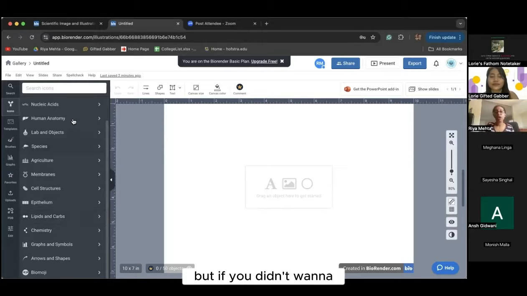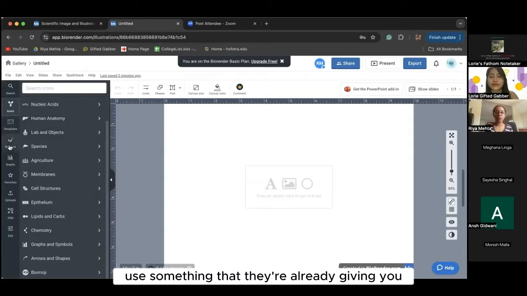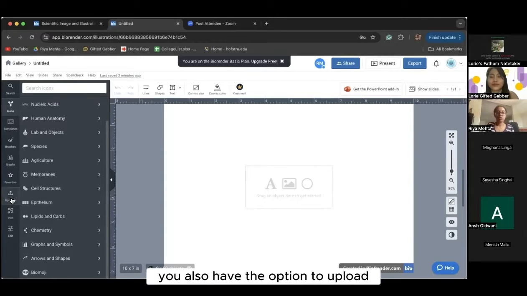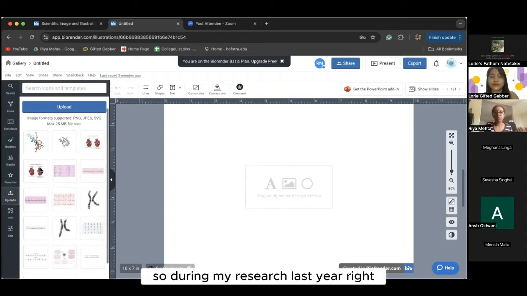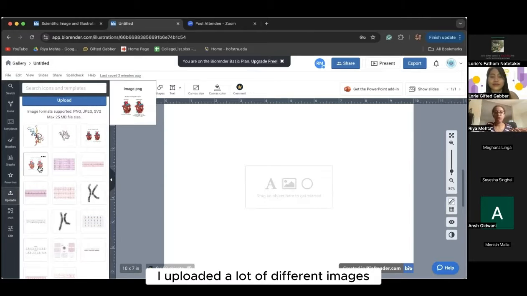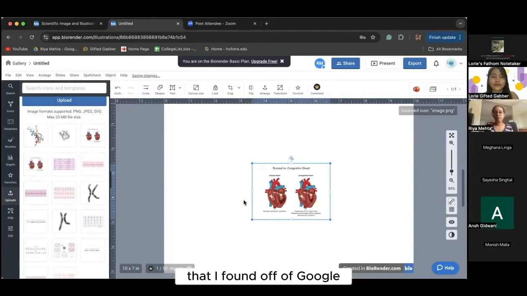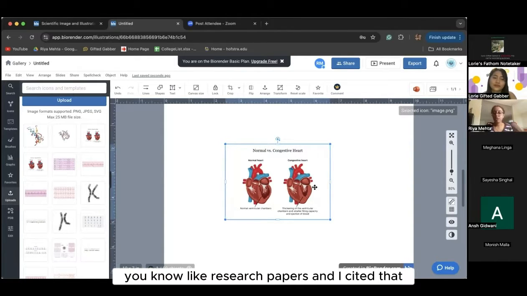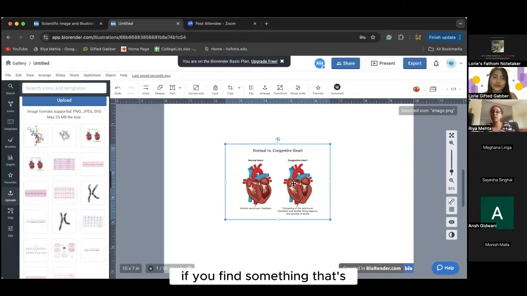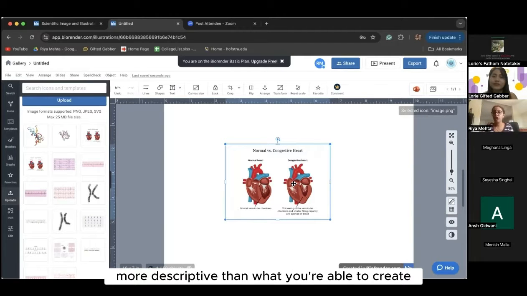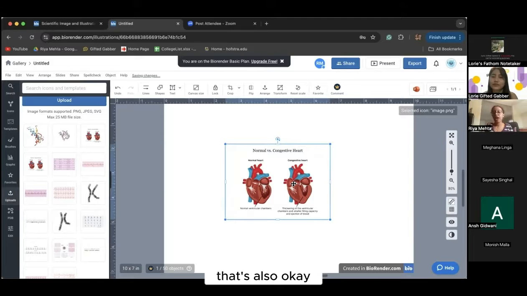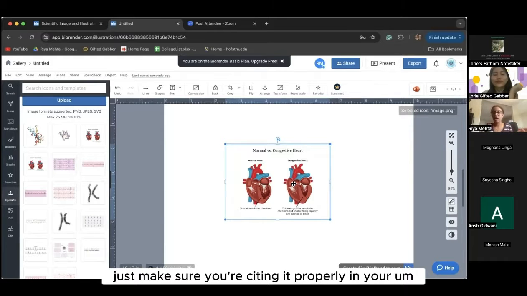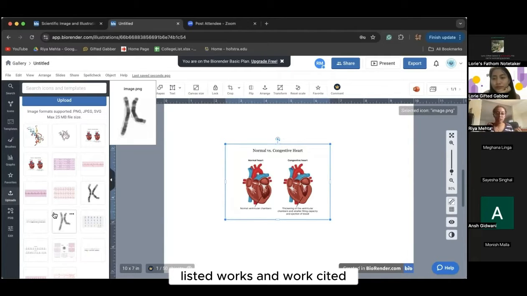But if you didn't want to use something that they're already giving you, you also have the option to upload. So during my research last year, right, I uploaded a lot of different images that I found off of Google or off of research papers, and I cited that. So if you don't want to create your own, that's fine. You also have the option to upload if you find something that's more descriptive than what you're able to create. That's also okay. Just make sure you're citing it properly in your listed works and works cited.